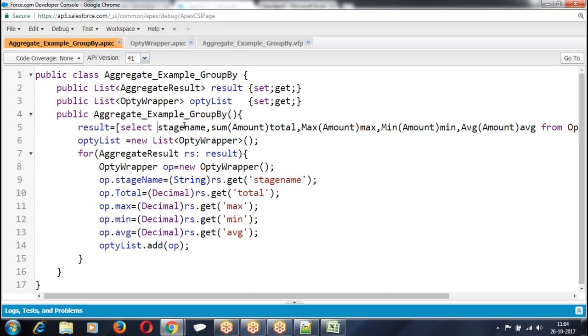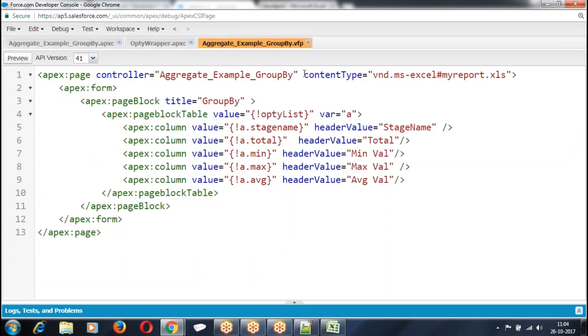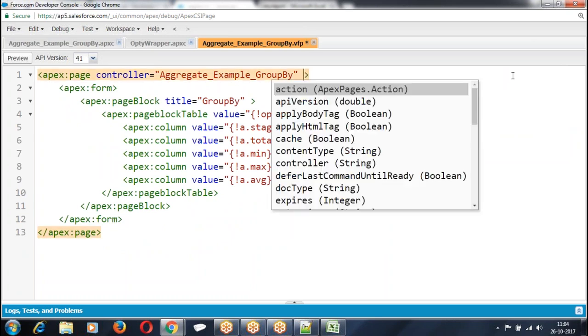I hope you are clear. People are clear about this format? Any further queries from your end? So everyone has got the idea of this aggregate function? So tell me.